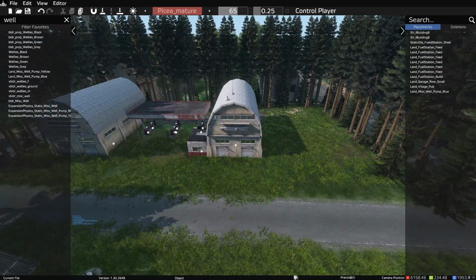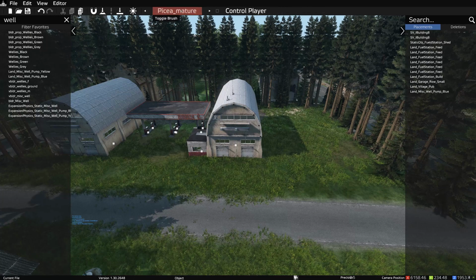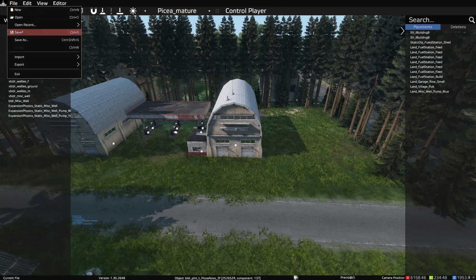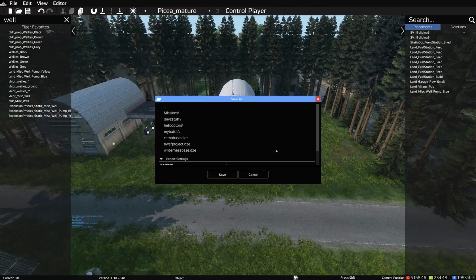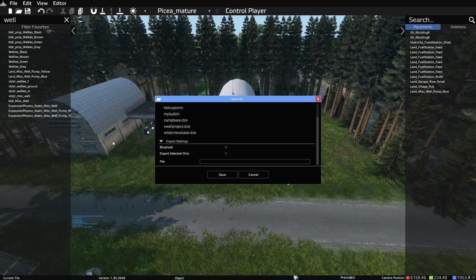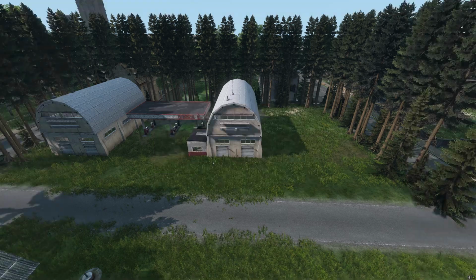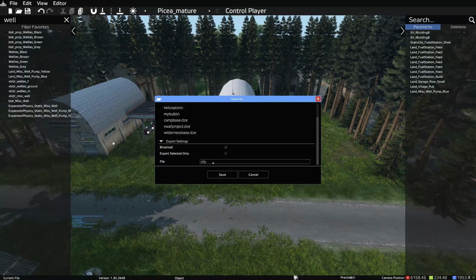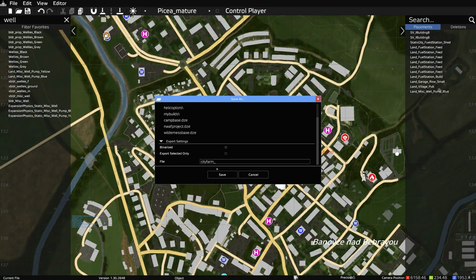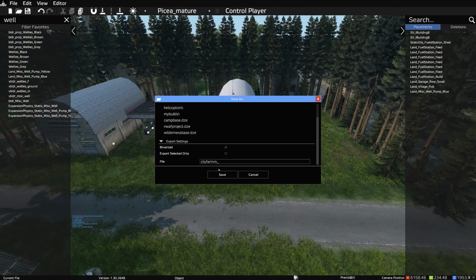Now, I'm going to save as. Let me name it. How about, since it's in the city, say City Farm. I don't know. City Farm. Right here. Save.